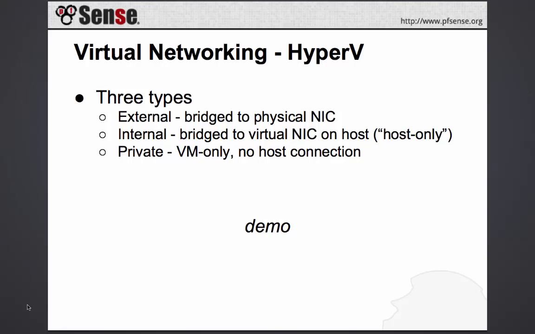Virtual networking in Hyper-V, pretty similar in some ways at least. There's 3 different types of virtual networking in Hyper-V: external, internal, and private. Where external is just a network that's bridged to a physical NIC on the system. Internal is bridged to a virtual NIC on the host, so that's essentially a host-only network. And private is VM only. There's just no direct connection to any NIC, virtual or physical, on the host.